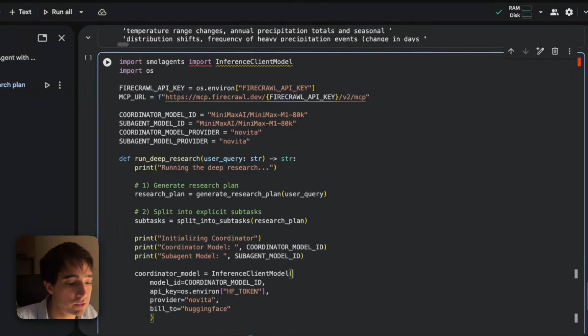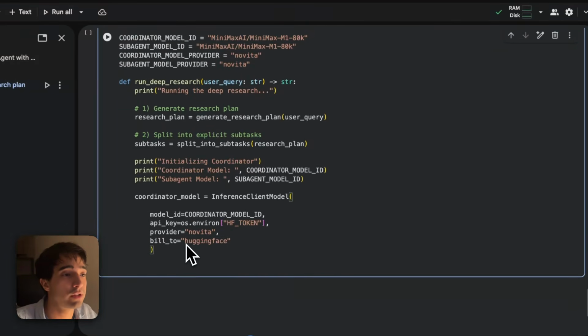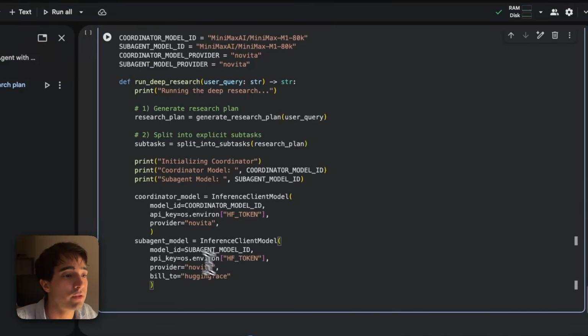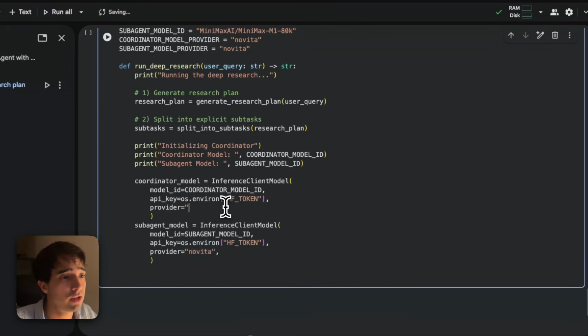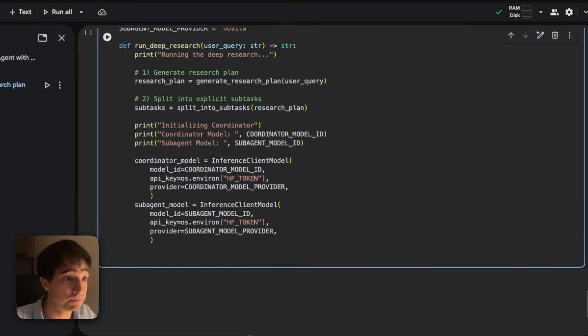Now, once we have that, we're going to have to also initialize our subagent LLM. And in order to do that, it's also very straightforward. Just do the same thing right here. And we're going to initialize our subagent client model and the provider. We don't want to hard code it, so we're going to just add this right here. And then for the subagent model, we're going to add that in right here like this. And there we go.